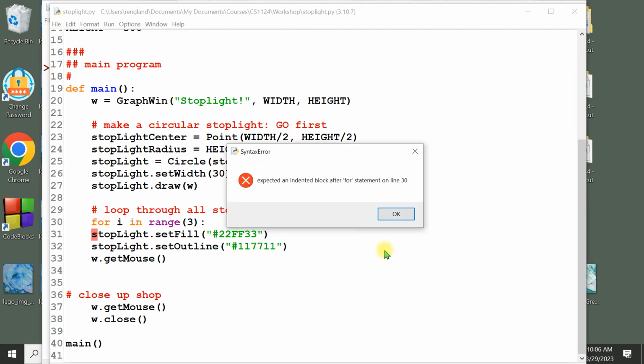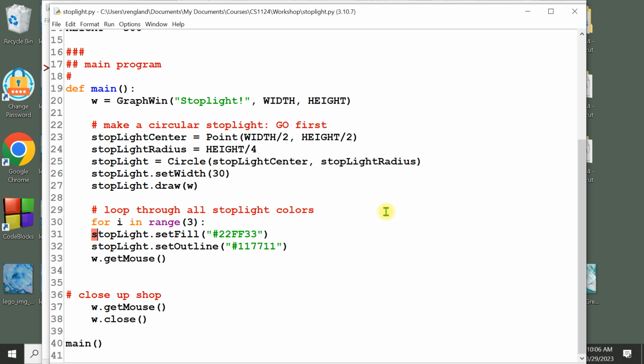Oh! Expected an indented block after for statement on line 30. That's about as specific as you can get. What does it not like about my code? My for loop is empty. Why does it think my for loop's empty?